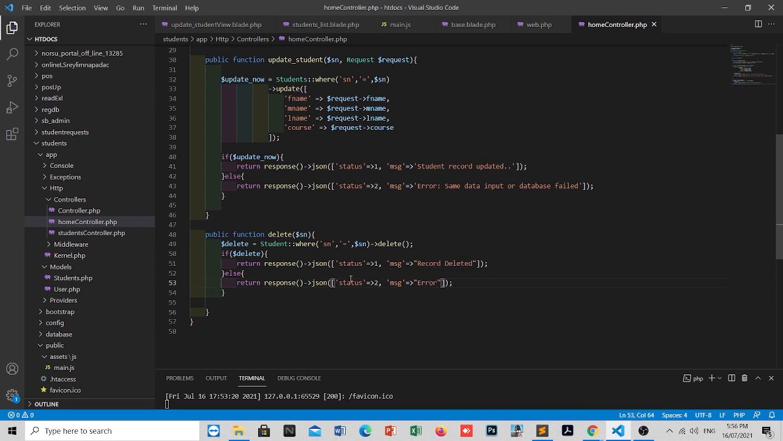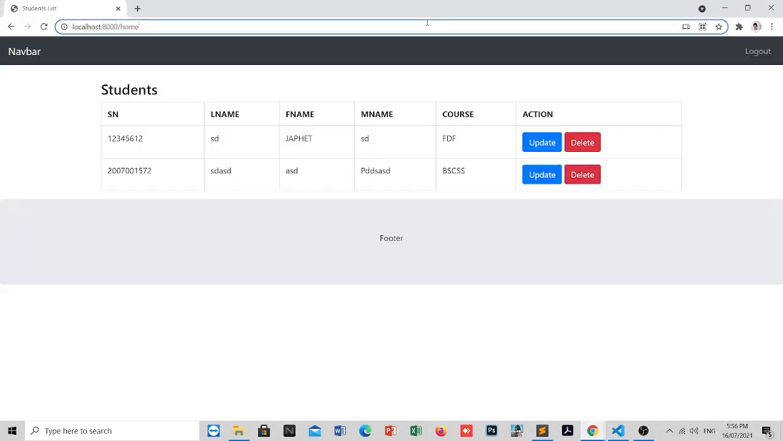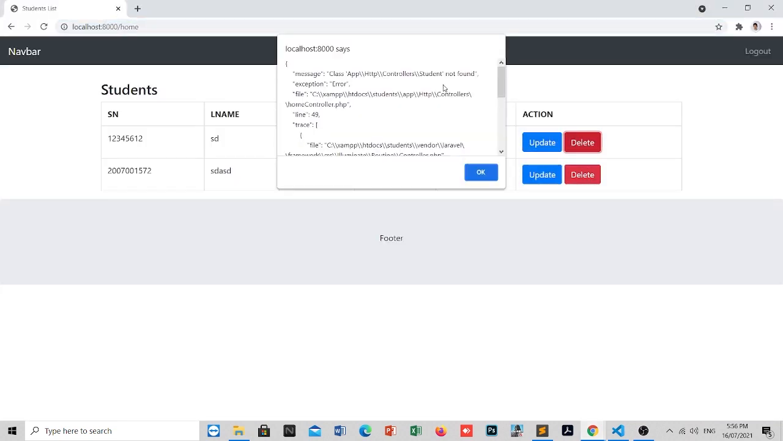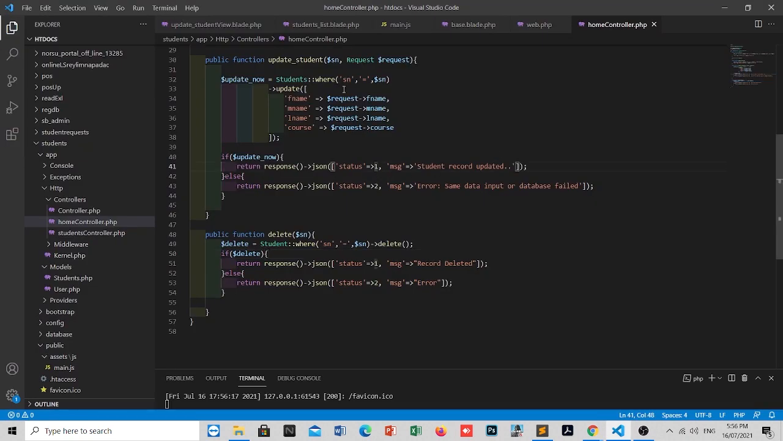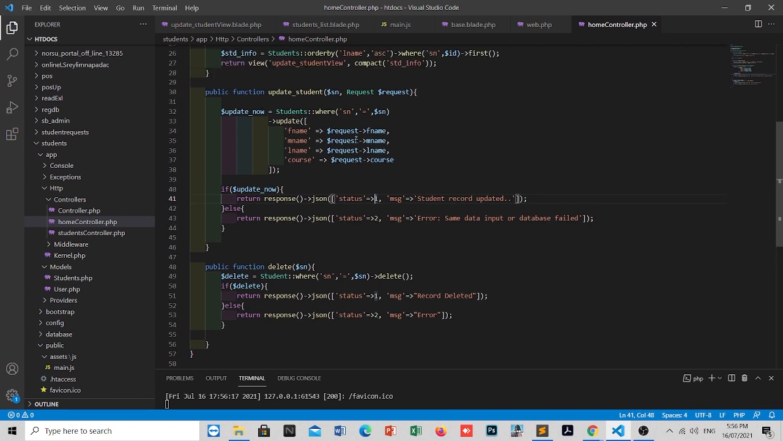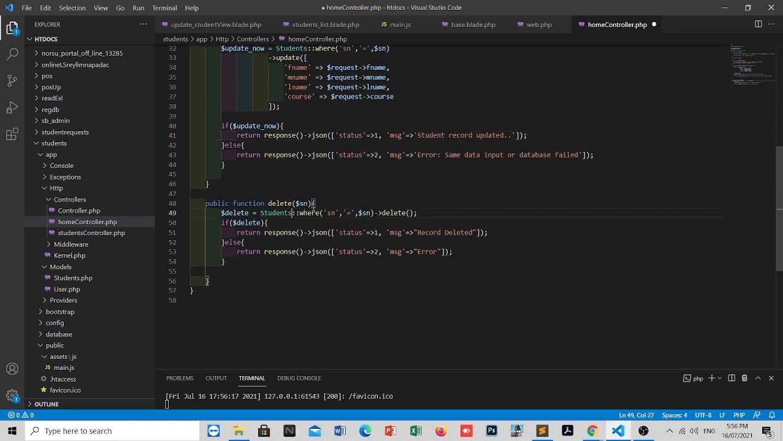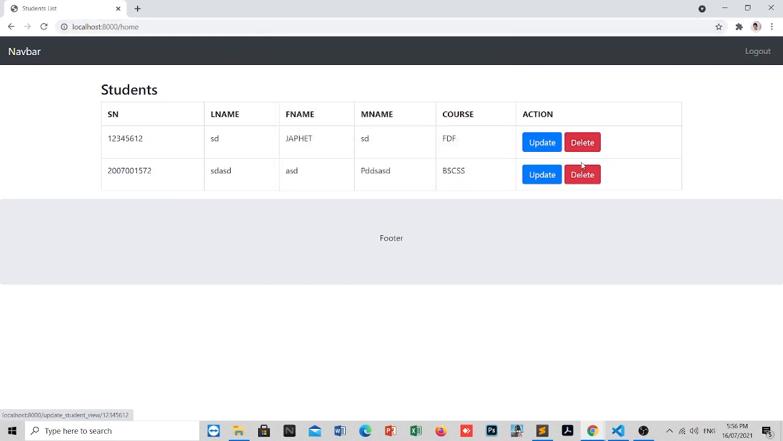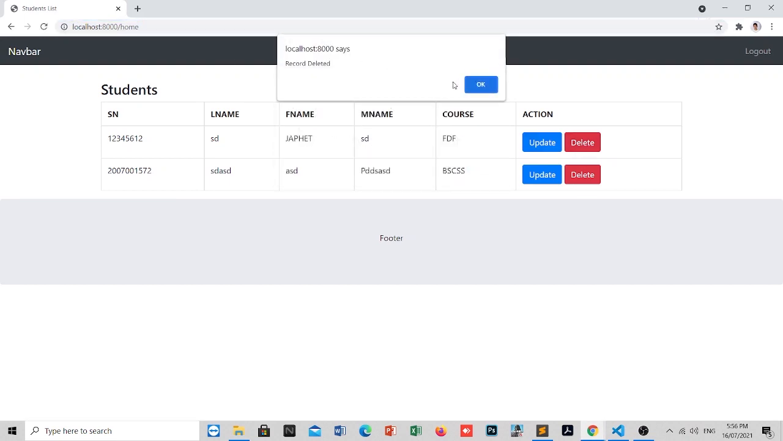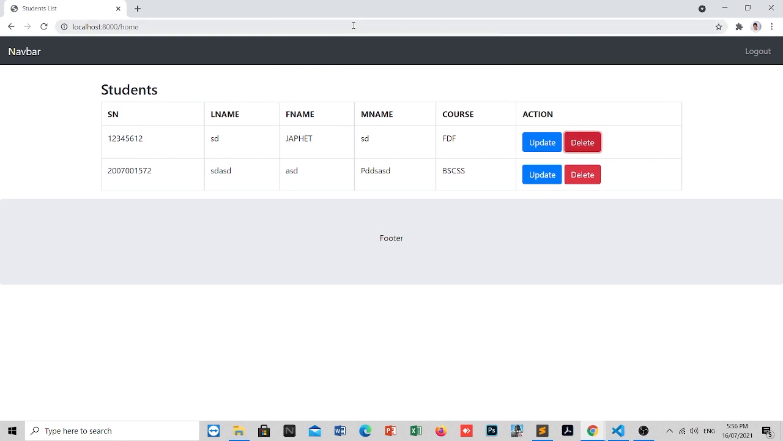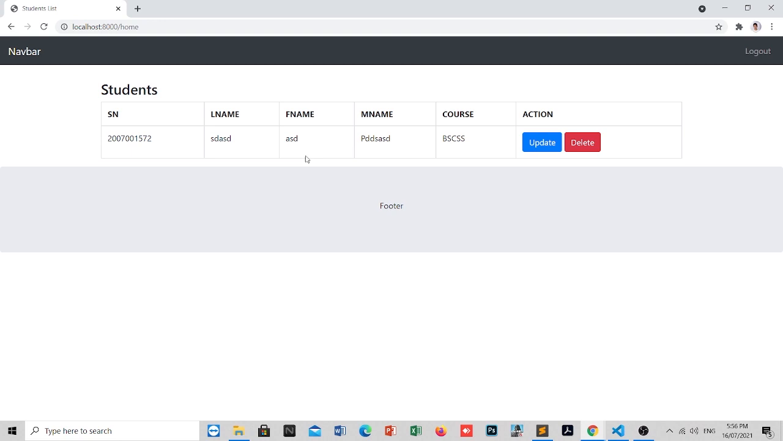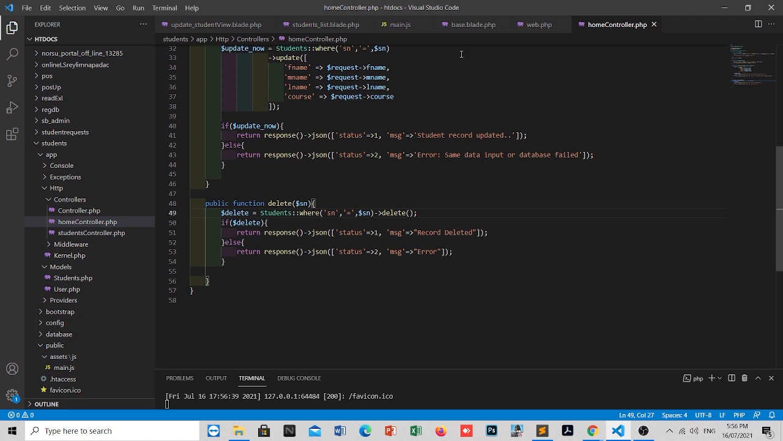Okay, so what else do we need? Sige, let's try if it will delete. Okay, delete. So we have an error. Students not found. Okay, here in our model, it should be students. That's the problem. Delete. Okay, record deleted, and it disappeared. I did not refresh. So we don't need to refresh here.